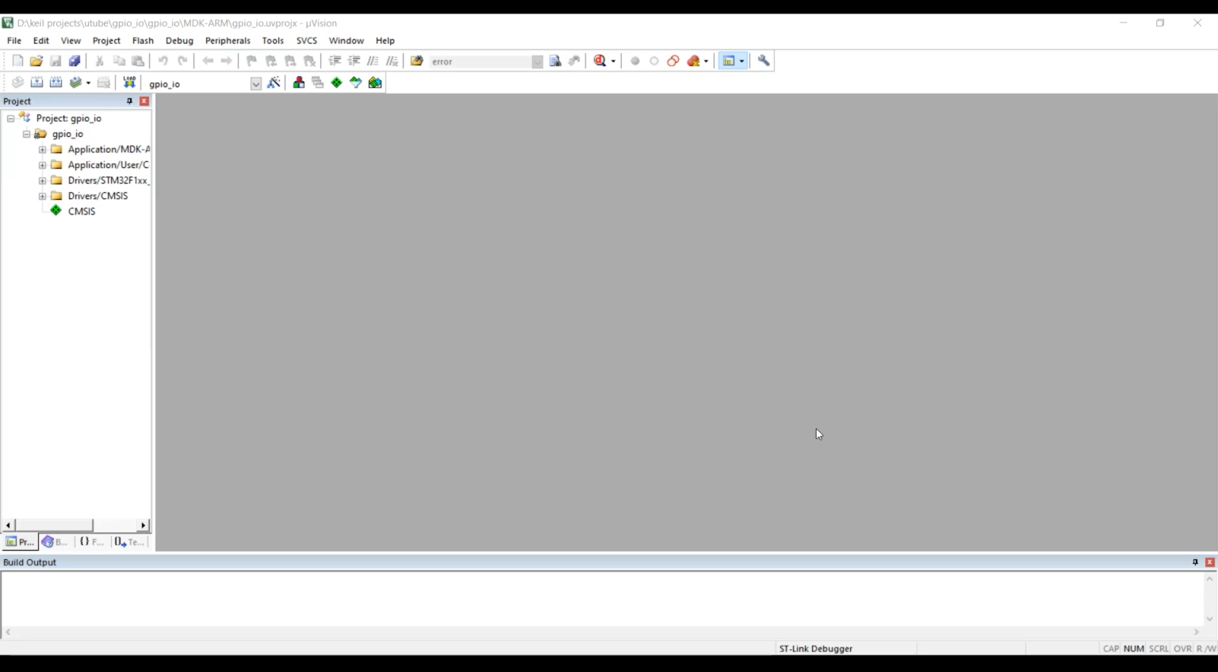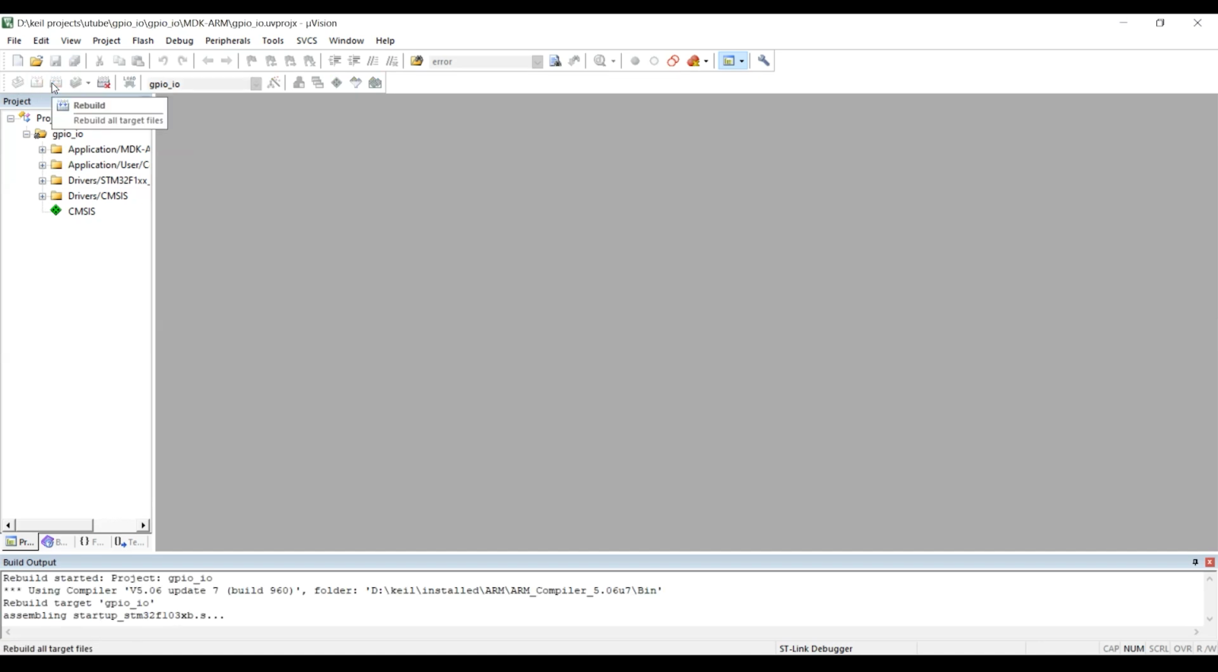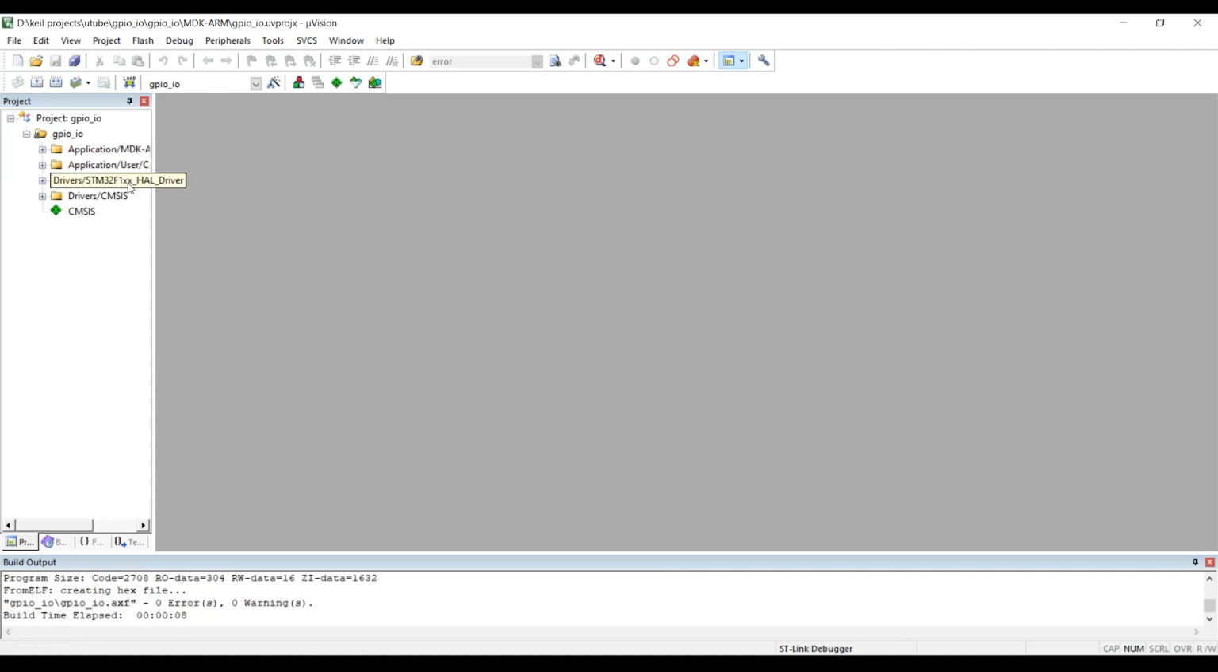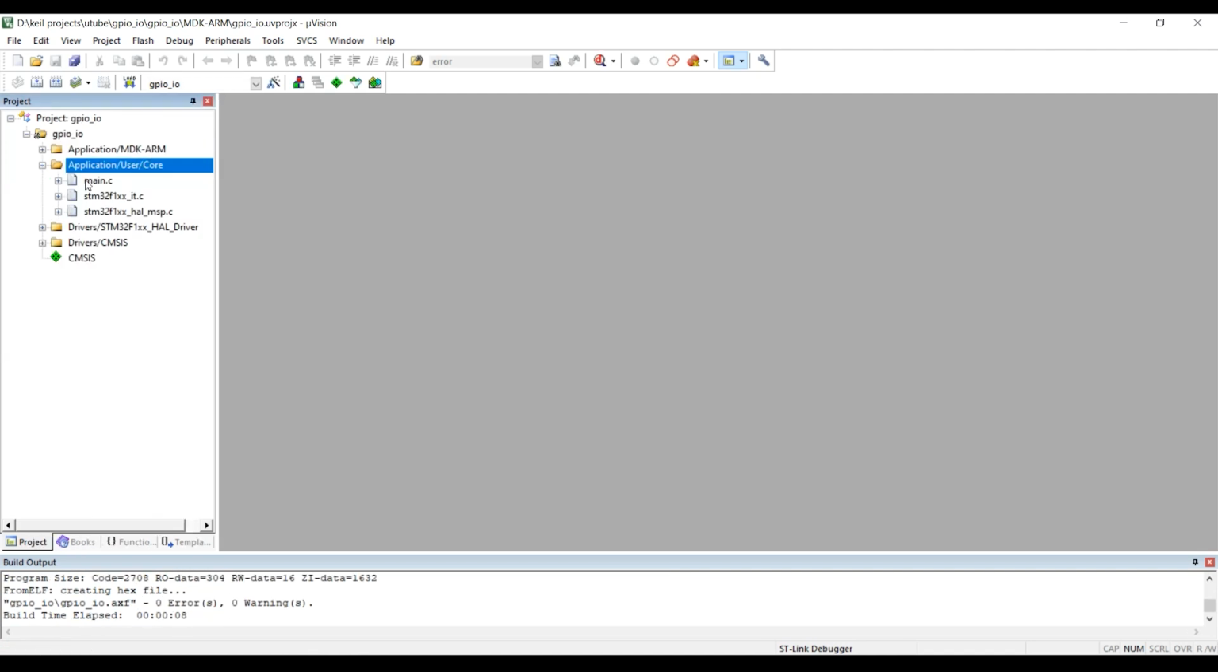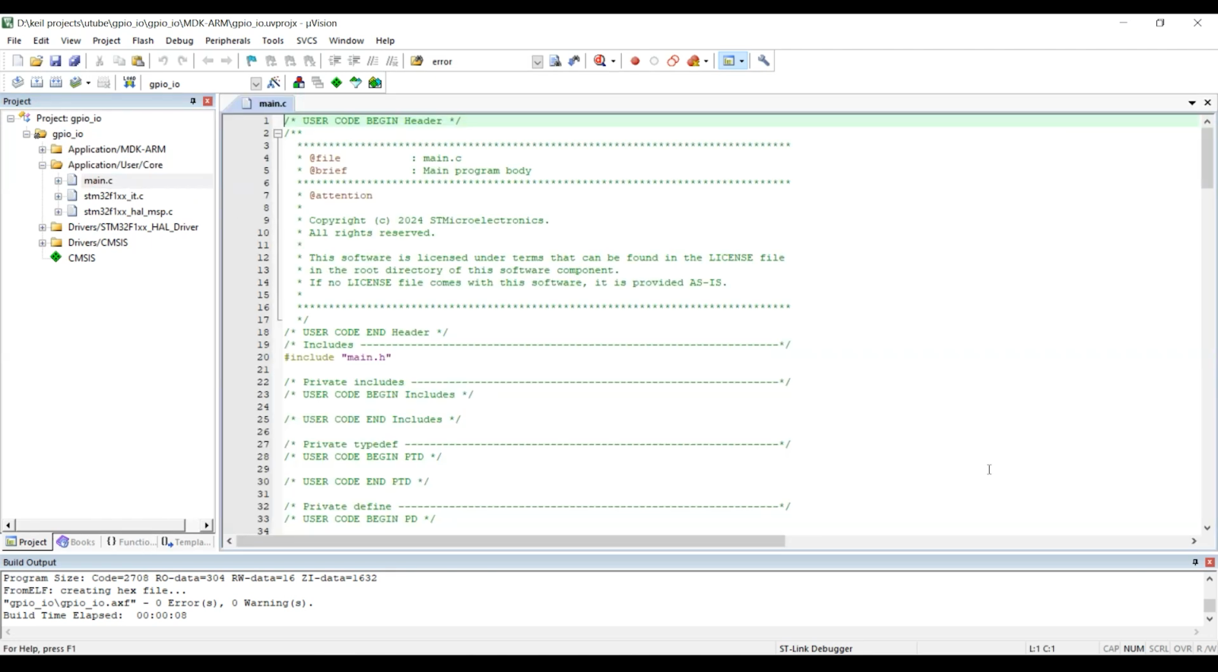When you open the project, the very first thing that we need to do is build the project. Because in this way, we are linking all the libraries that have been produced by CubeMX. When we build it, they're connected. Our main.c is in Application, User, Core. Open it by double clicking on it.